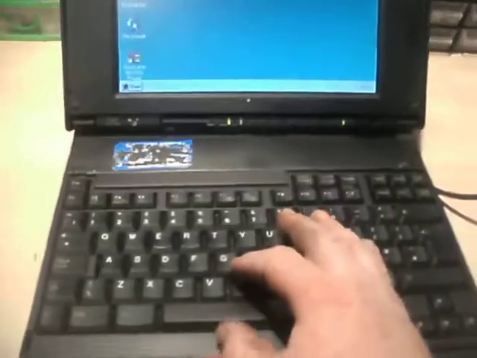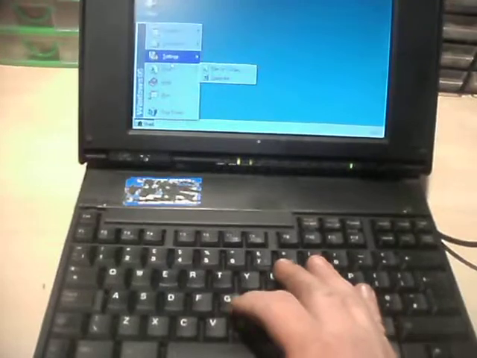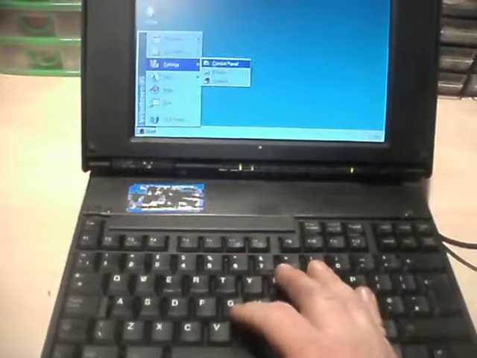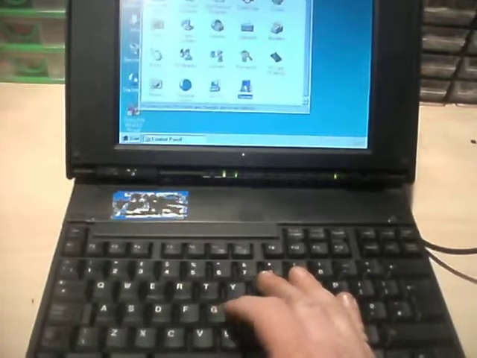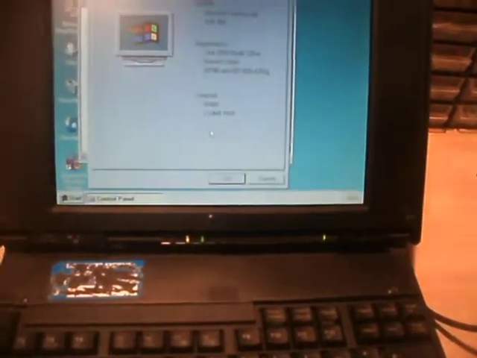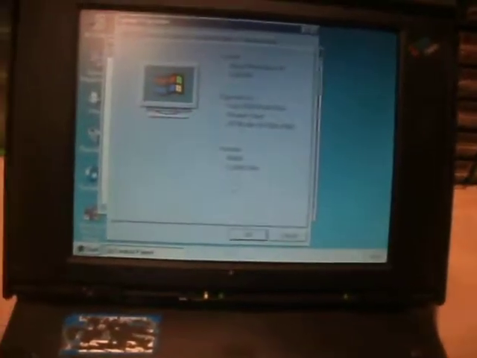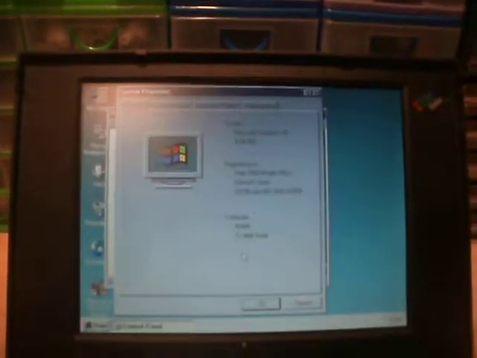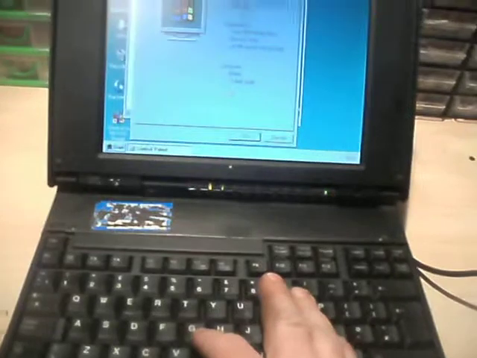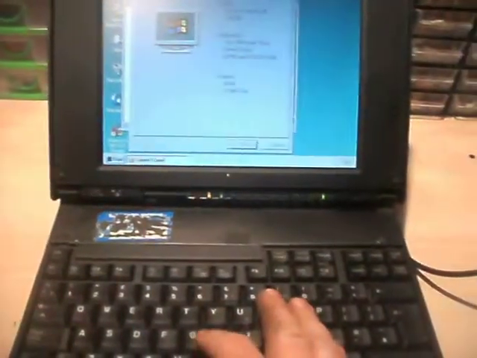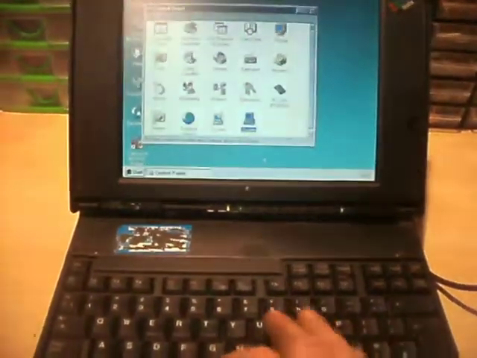Shall we see what specs it's running before I shut it down? I wonder if I can remember how to do it on this. Start, settings, control panel, system. What we got? Ooh. A whopping 12 megabytes of RAM. It doesn't say what the processor is, though. Probably a Pentium 1. But don't hold me to that. I haven't got a clue.